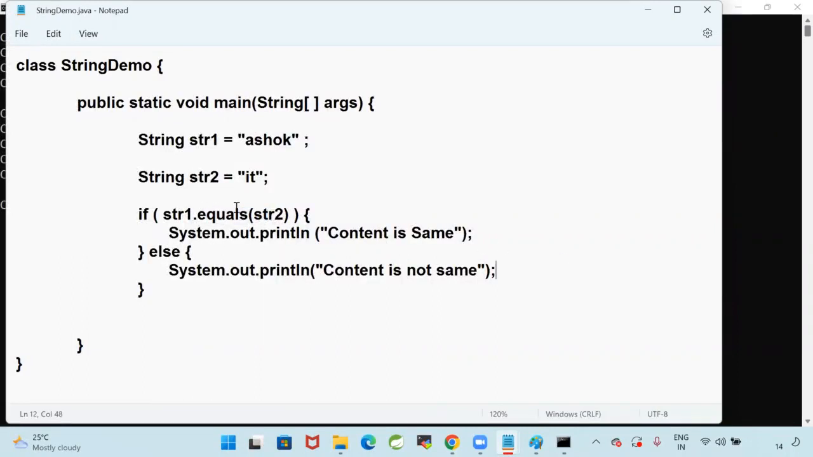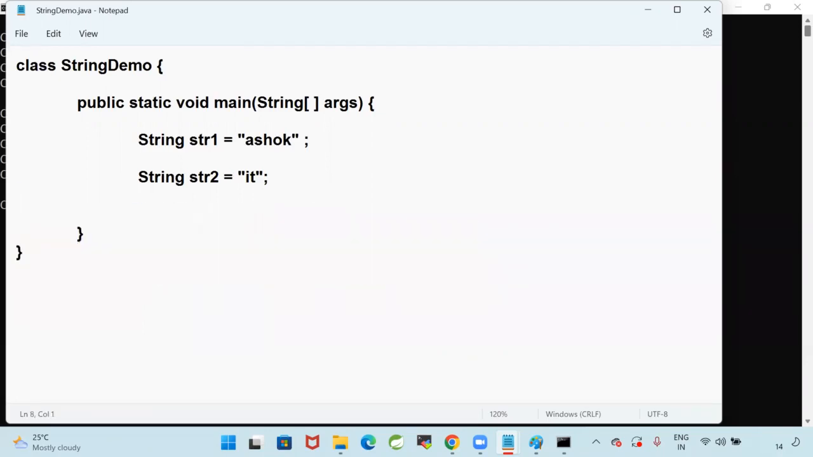We are calling them, we are accessing them. Dot is an operator to access the variables and methods. Dot is used to access the variables and methods of the class. Got it? str1 and str2 are available.